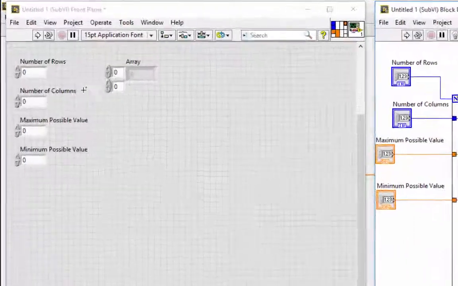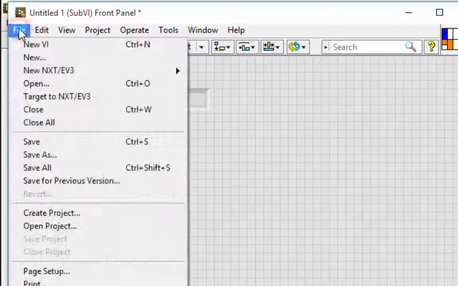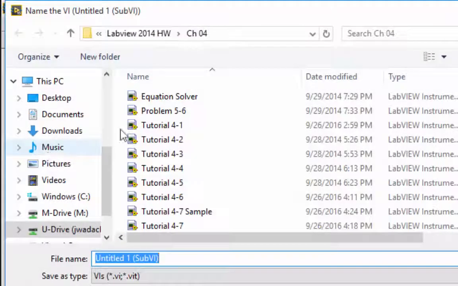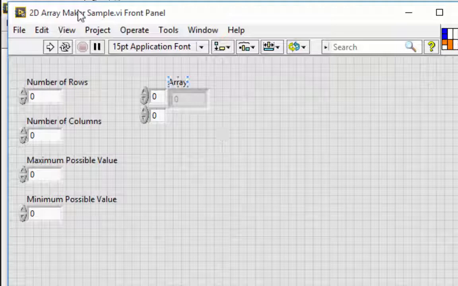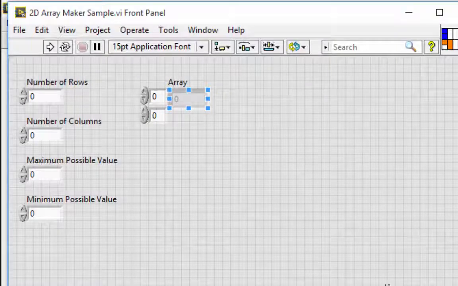VI, all the stuff. But what I want to do is do File, save as. Okay, I'm going to put it in the same place, and I'm going to call this, well, you're going to call yours 2D array maker. So I'm going to put 2D array maker sample. So I'm doing this again for me. All right, so I put OK. And now I have created, notice we have a 2D array maker VI. And we can use that and put it into anything we need.